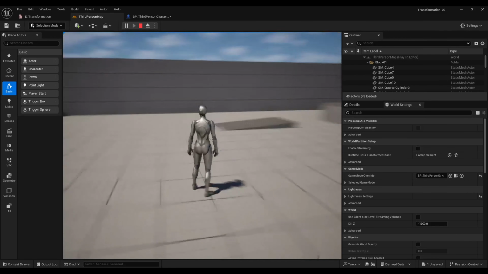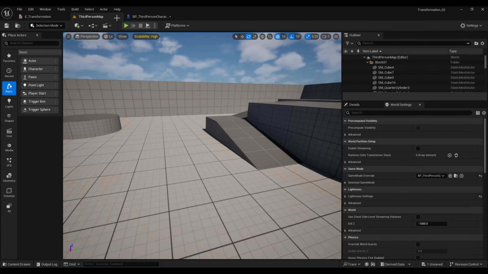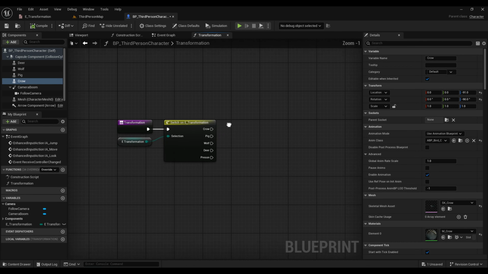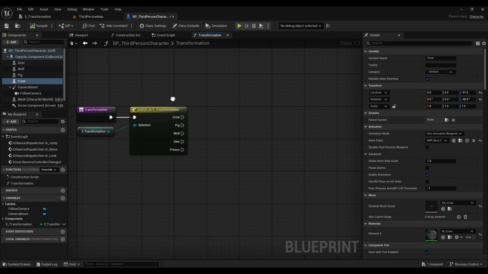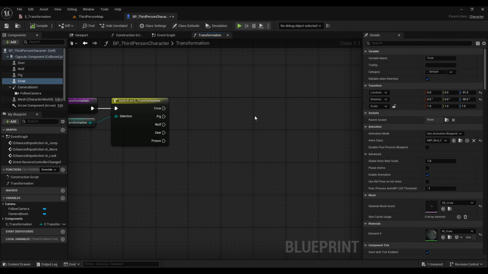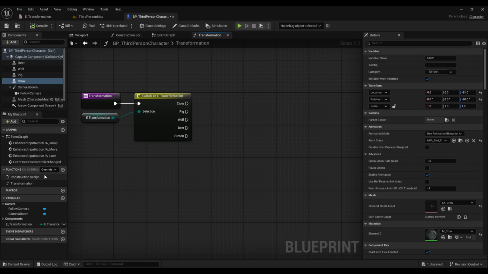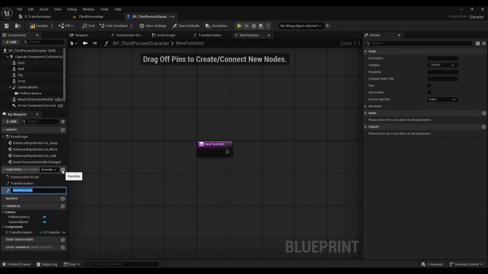Now what we will do, we will go inside the function that we created, and from here we are going to switch between these. We will hide every mesh except our transformable mesh. For that, to make it look more professional, I will create a new function. I will name it transform meshes. Okay, transform mesh.